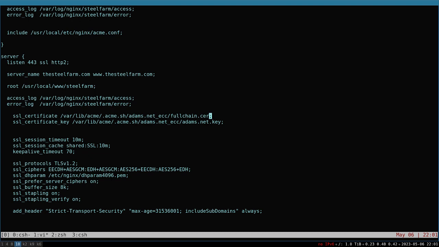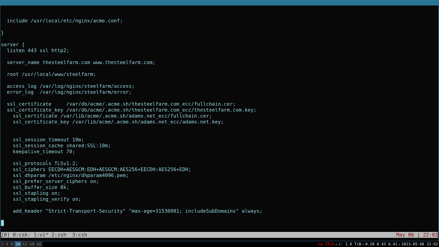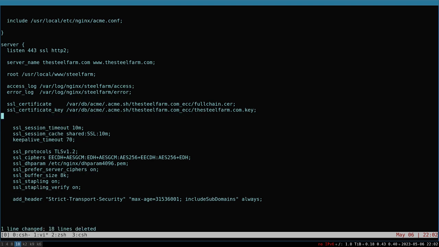All right. So we put this stuff in the steelfarm.com directory. Okay, that should be the correct location for those. So you've got your SSL certificate and your SSL certificate key. Okay, so I think that should be right. If it's not, we'll fix it because it'll tell us.